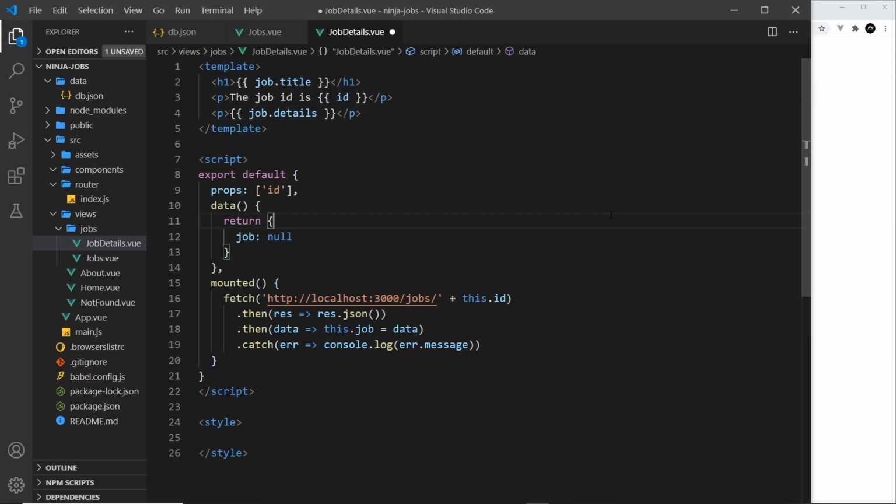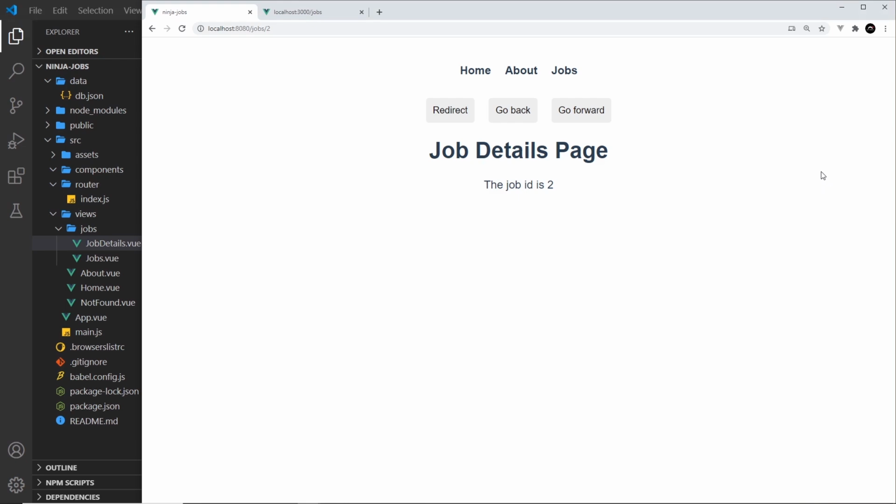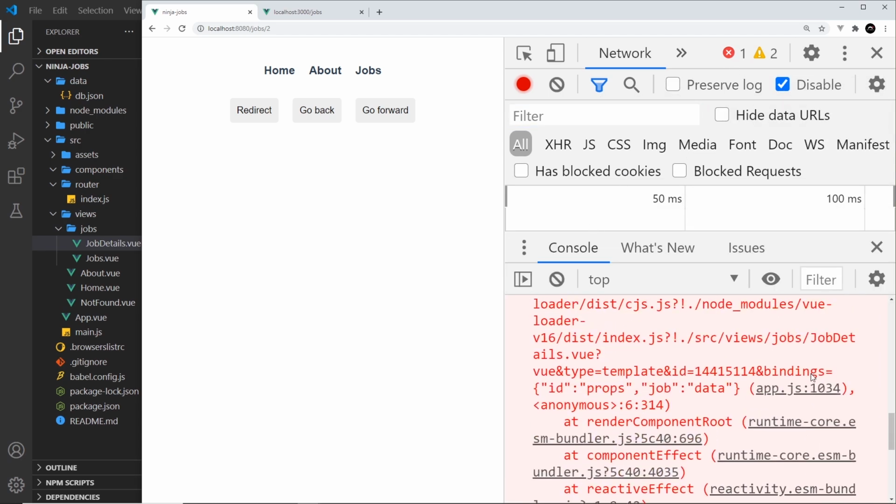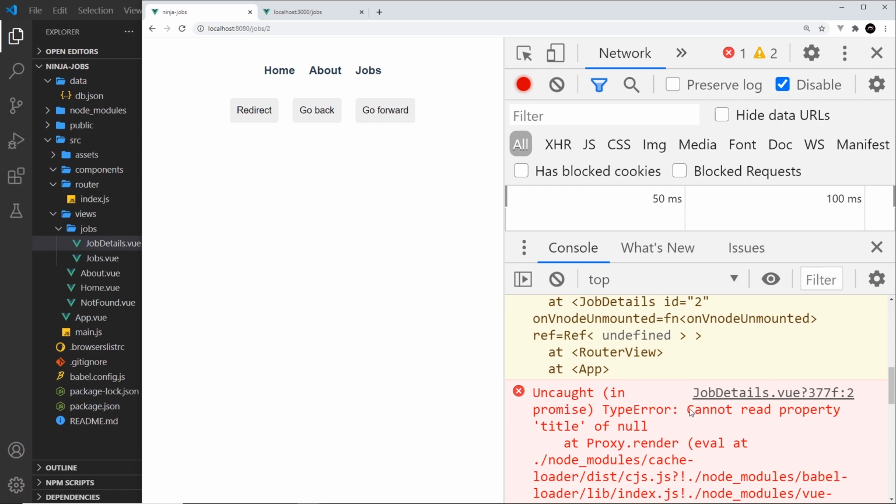Now, if we try this in a browser, let me just save it, we're going to get an error, and I'll explain that in a second. First of all, let me just refresh over here. And notice now we don't get anything at all. Now, if we open up the console, then we're going to see an error over here. And if we scroll up, that error says, cannot read property title of null.